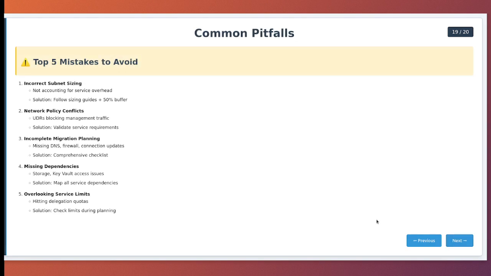Let me share the most common mistakes I see organizations make with delegated subnets, so you can avoid learning these lessons the hard way. Incorrect subnet sizing is the #1 issue. Teams often size subnets based on visible resource needs without accounting for service overhead. SQL managed instance, for instance, uses many addresses internally that don't appear as NICs in your portal. I've seen production deployments fail because a /28 subnet ran out of addresses during a scaling operation. Always follow Microsoft's sizing guidance and add buffer.